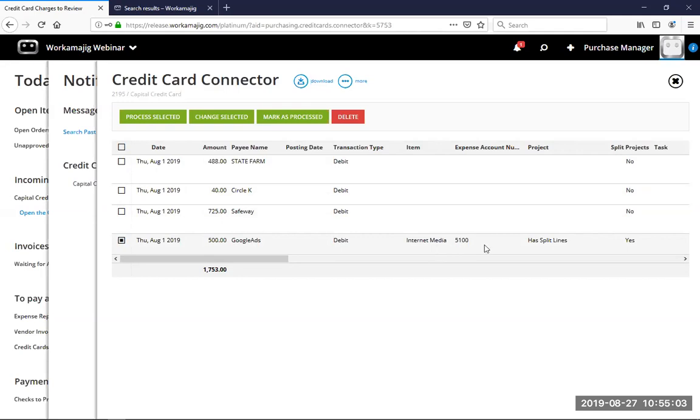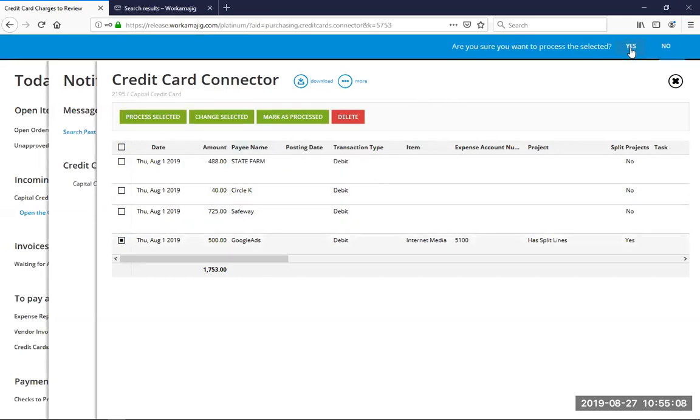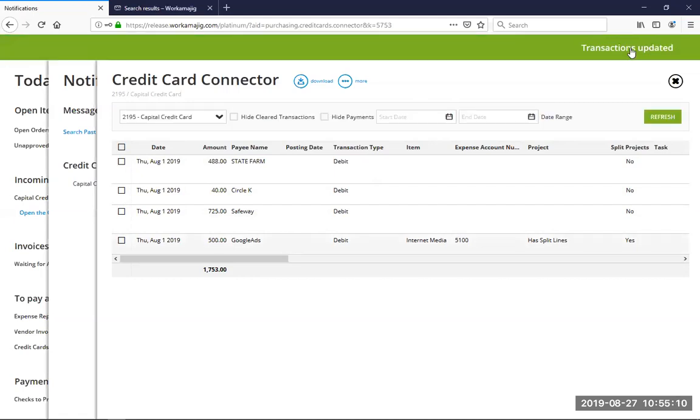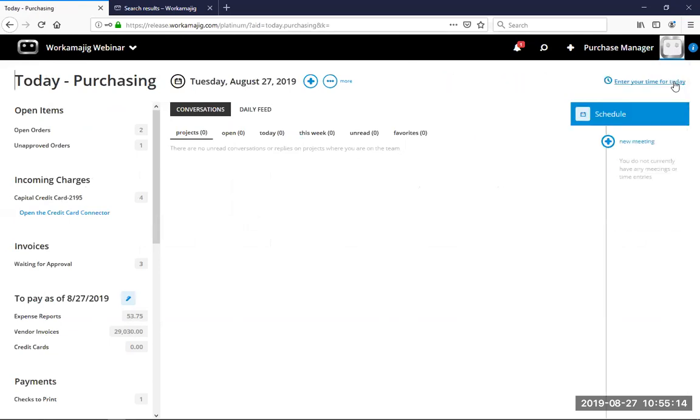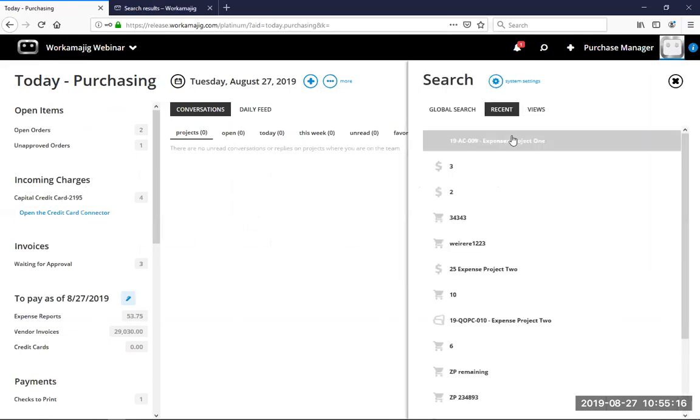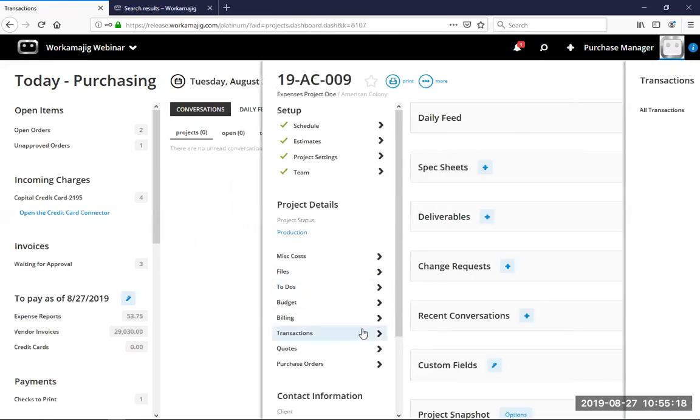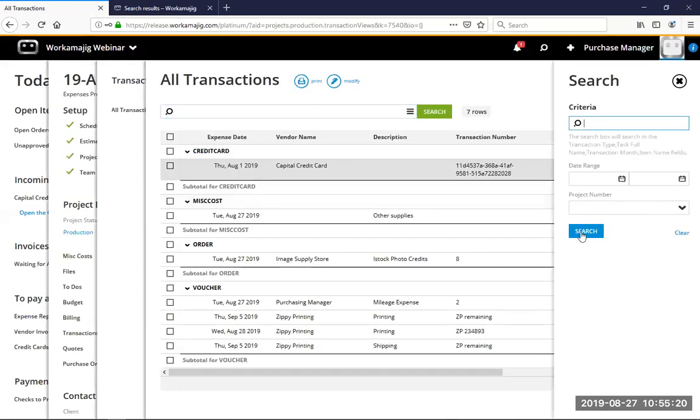But if I say, here's my charge, I split it between projects, go ahead and process it, it will process that now into an actual charge. And if I look at my project, I will see that now in my project transactions. So now I have this credit card charge, and it's also in the other project. So that's what processes it.